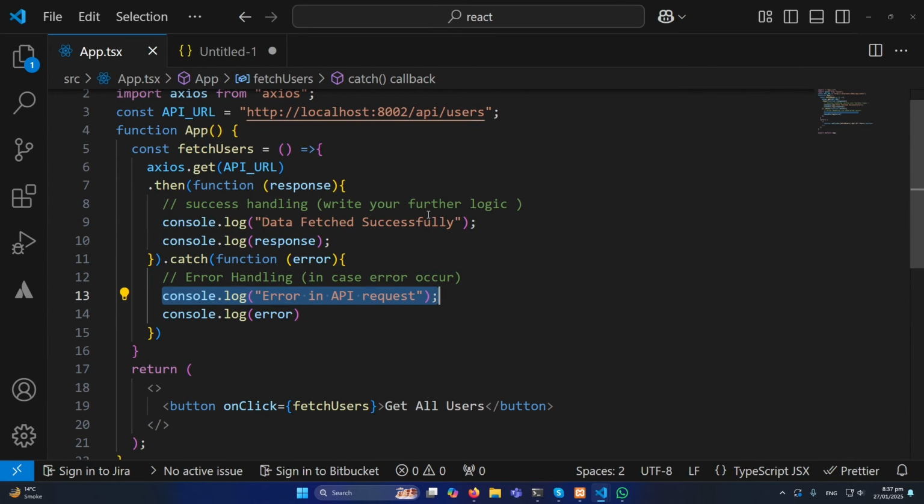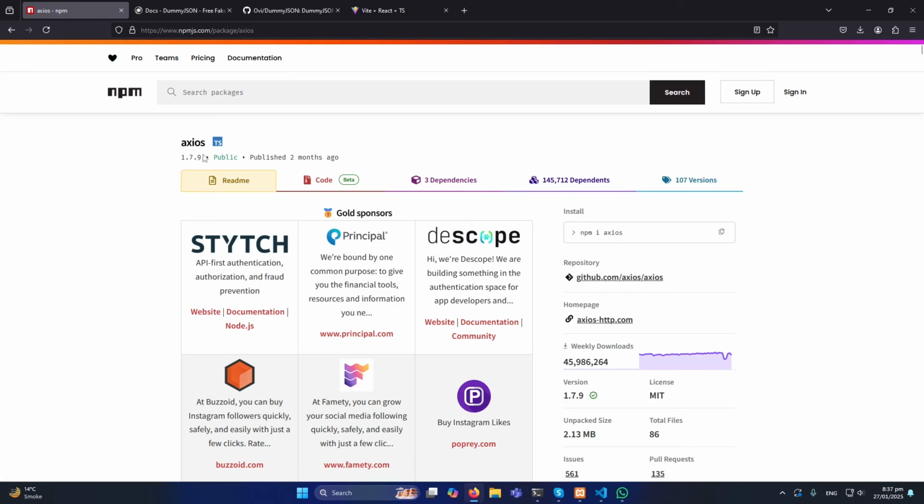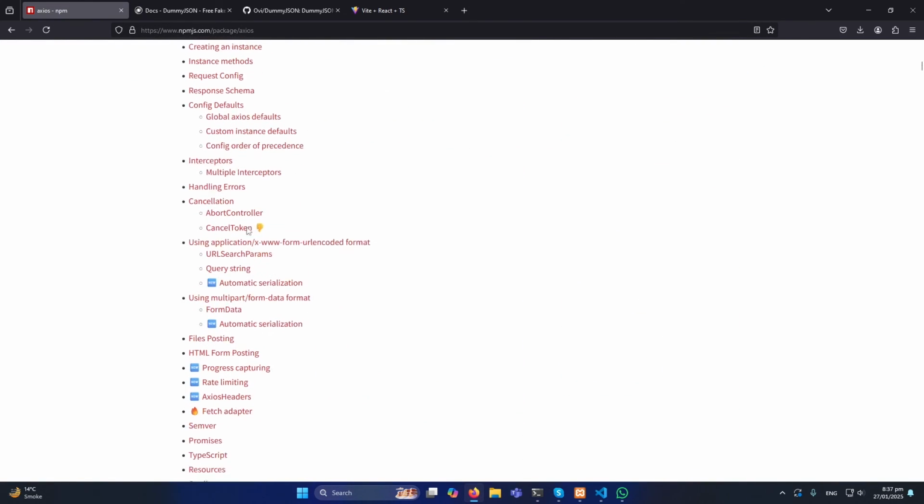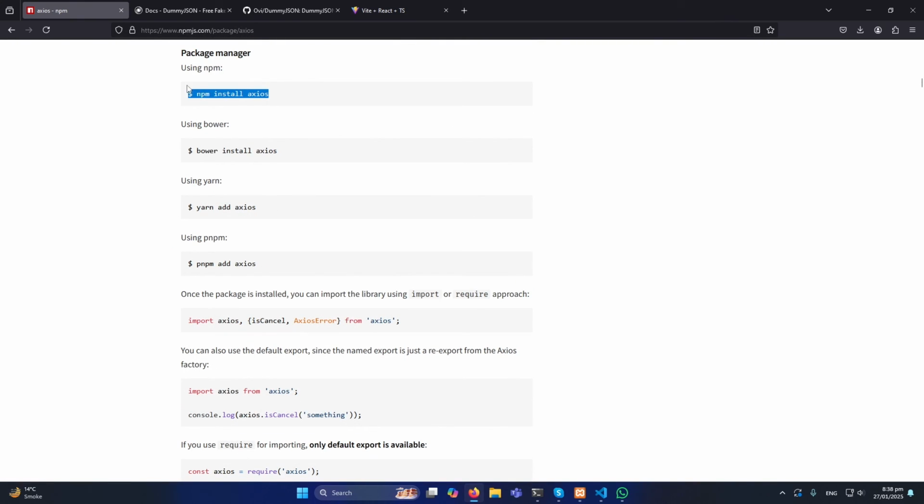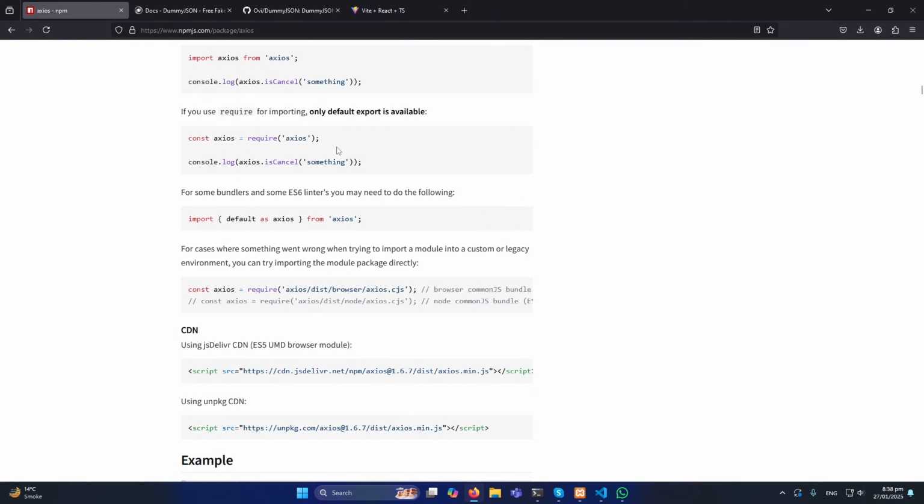So friends, basically this was the method of how you can install Axios and how you can use it to fetch data from APIs or from other endpoints. You can also learn more about it. Let me show you from where you can learn about it. You need to open this, and from here you can read this table of contents. You can scroll down from here. It is giving you commands for how you can install it on npm or other packages.